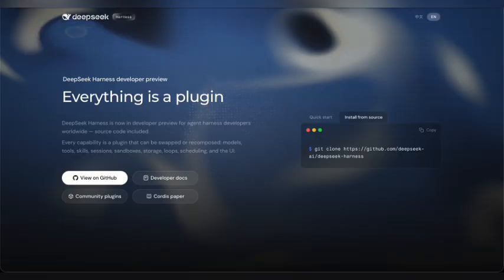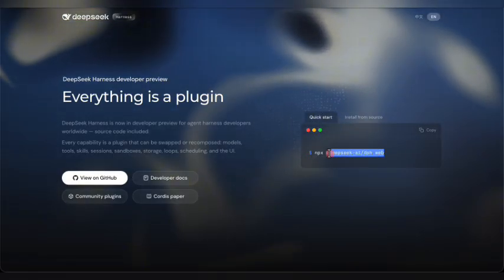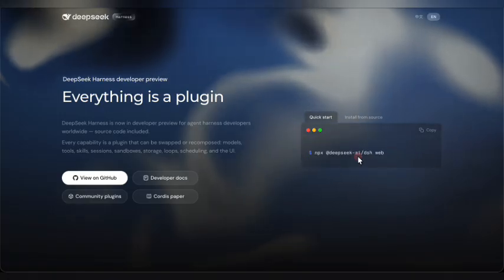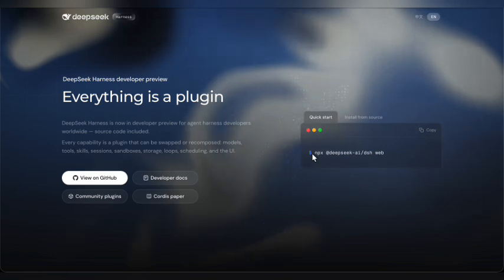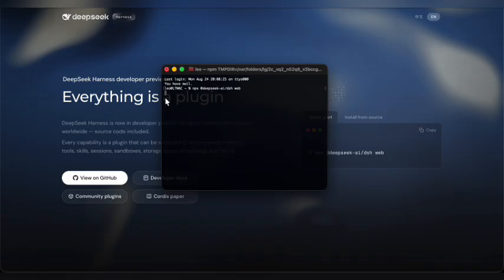DeepSeek gives you this command, npx @DeepSeek-AI/DSH-web. Make sure you have Node.js installed. Open your terminal, paste that command in, and run it. The first time you run it, npm may ask you whether you want to download the package. Just confirm that and it'll start pulling everything it needs. It may take a little bit the first time. It might even look like it's hanging for a second. Just give it a moment and eventually the harness should launch.